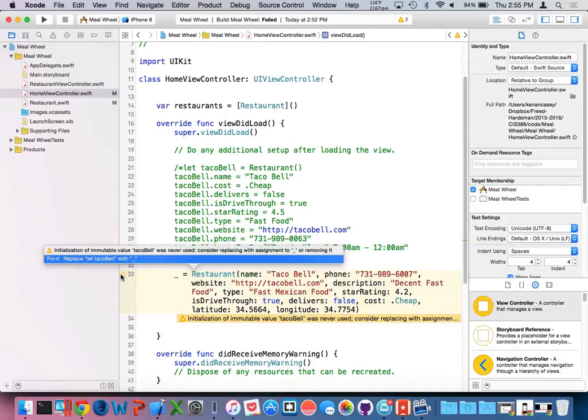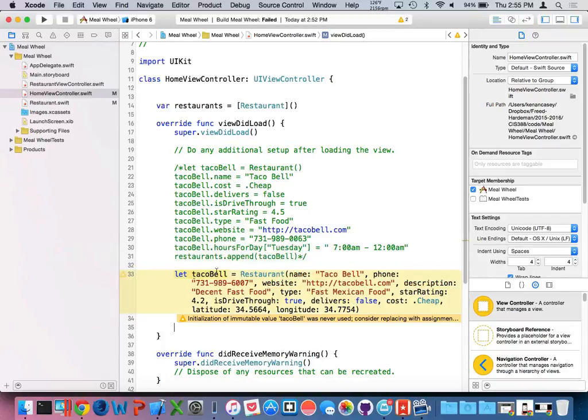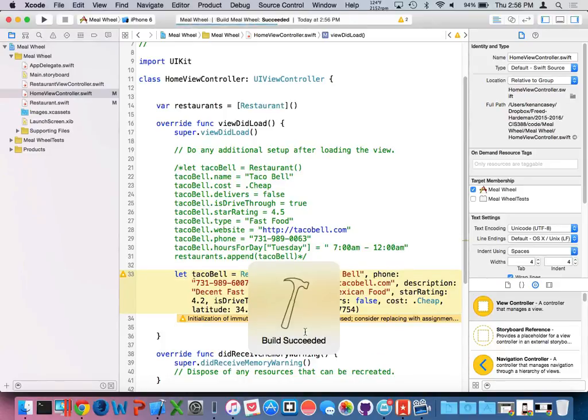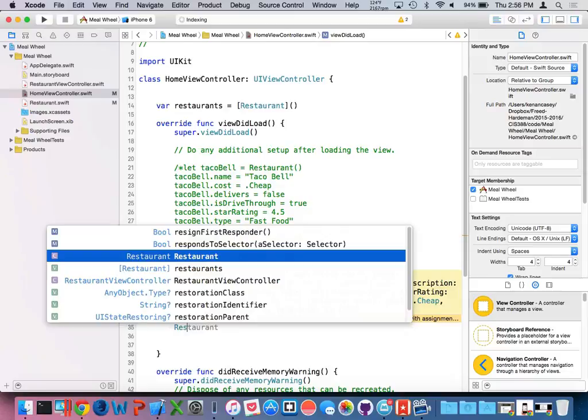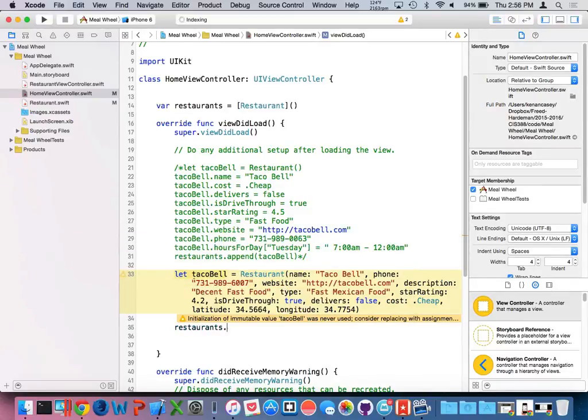Well, let's see what I've done wrong here. Oh wait, no, this is compiling fine. It's just saying you made this constant Taco Bell and you never used it. You should get rid of it if you're not going to use it. We're going to use it, we just haven't yet. So now we would say restaurants.append Taco Bell.